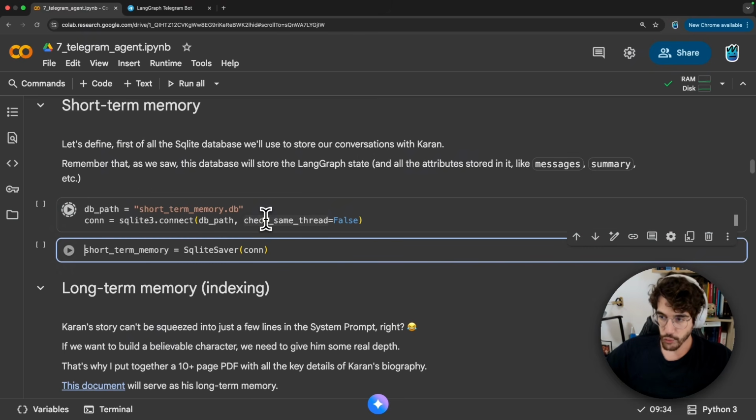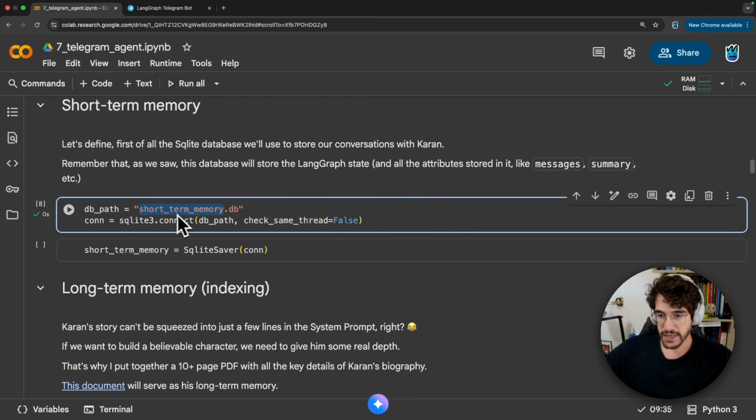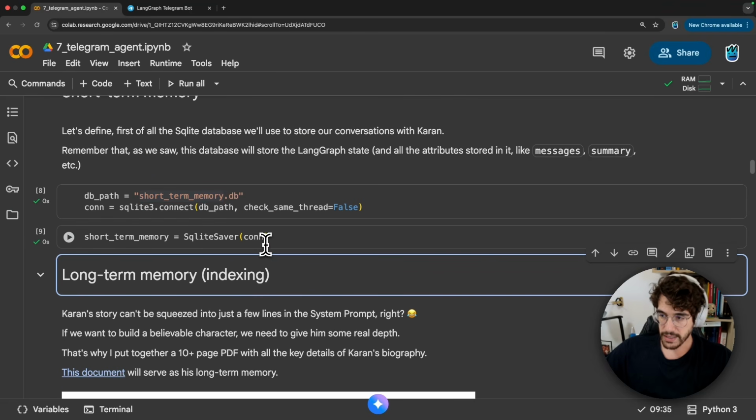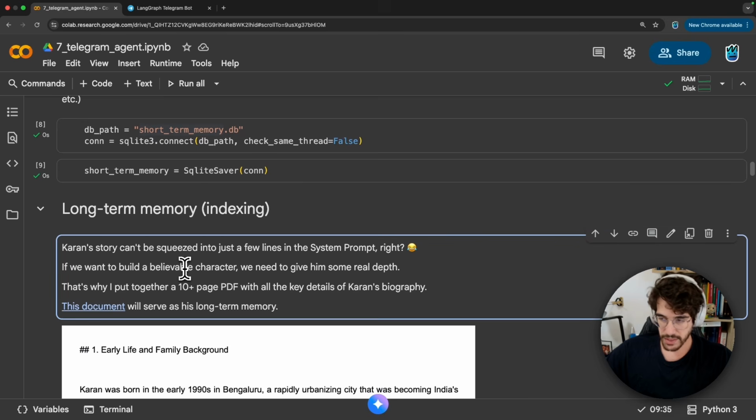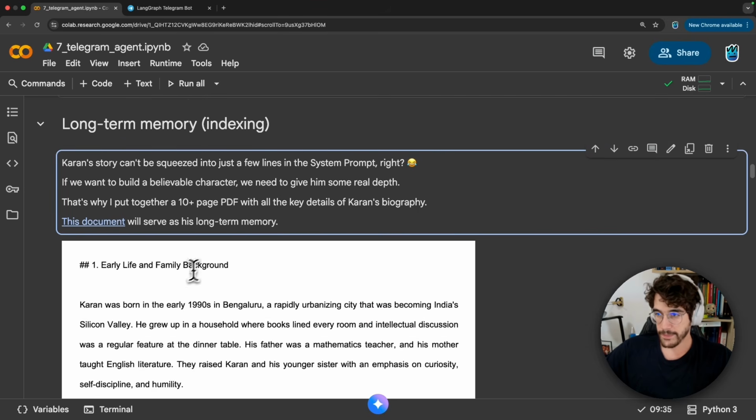We will start by creating the connection with the SQLite database. In this specific case, I've named the database short-term memory.db. After we run the cell, we should see here in this folder this short-term memory.db. All right, so everything seems to be working according to plan. And now let's create the long-term memory. Remember that for long-term memory, for this RAG application, we had two phases, the indexing phase and the retrieval phase. We will start with the indexing phase.